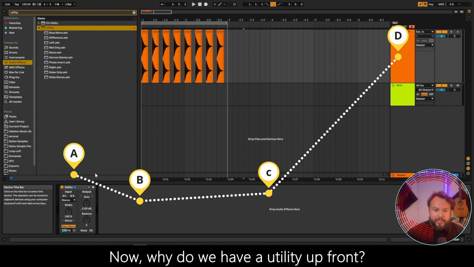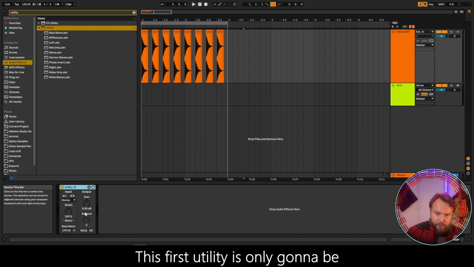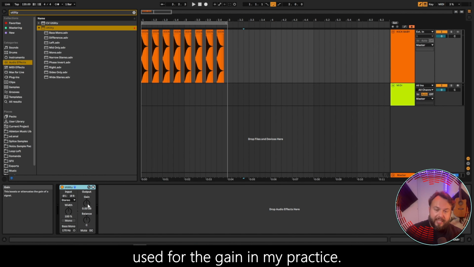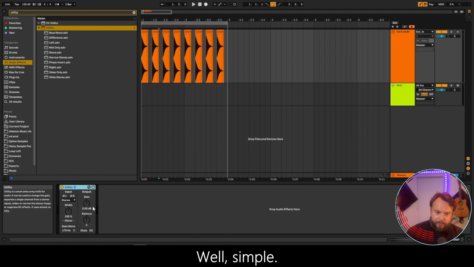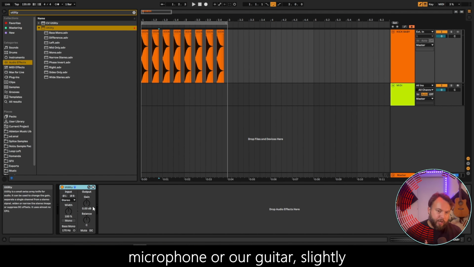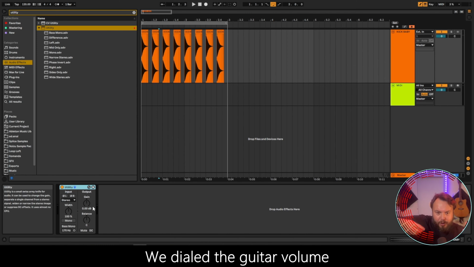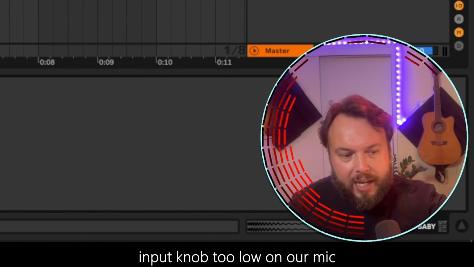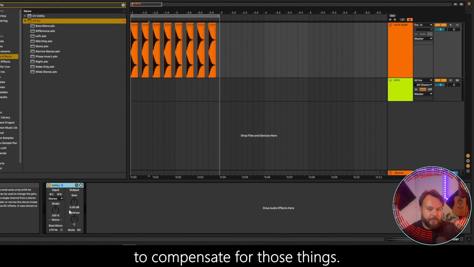Now, why do we have a utility up front? A signal path is as if we're just reading the English language. This first utility is only going to be used for the gain in my practice. So why do we have this initial utility here? Well, simple. If we recorded our input, whatever, our microphone or a guitar, slightly too low, maybe at the source, right? We dial the guitar volume knob too low, or we dial the input knob too low on our mic. This can give us some clean gain to compensate for those things.